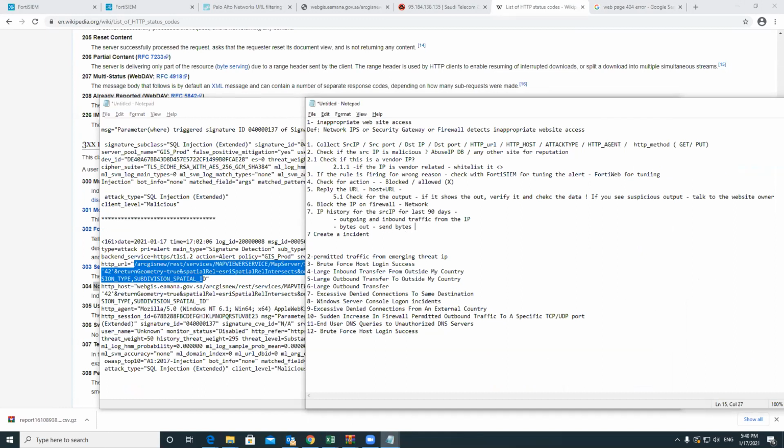Send bytes or received bytes as well. So you need to look at received bytes. Then if it's a high data flow, then you need to be suspicious. You need to check whether there was a high data flow to the website when the alert happened, or after the alert happened, whether a substantial amount was downloaded, if at all.